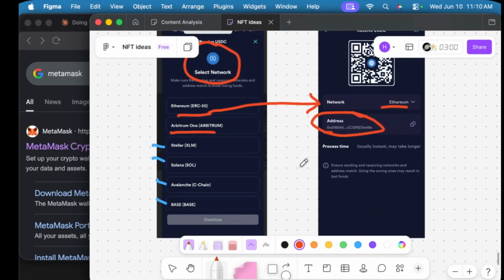If your tokens are on Arbitrum, you can do the same thing. You can send it to that address because it starts with 0x, okay? Base chain, same thing. If your USDC is on Base chain, you can send it to the deposit address for Base given by your exchange.